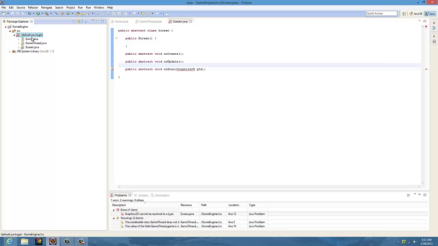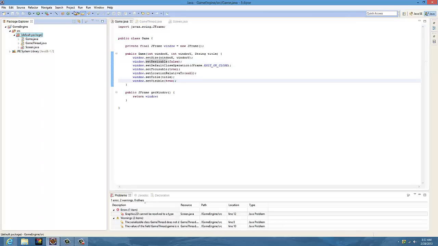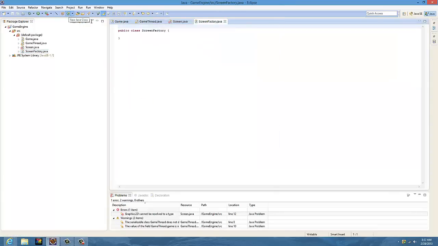So let's go back to Game. We'll leave that like that. Okay, so we're going to create a new class again, and this is going to be the ScreenFactory. So that's what we're going to call it. We're going to create a new class called ScreenFactory. And this is going to handle the screens and handle showing them and updating them and drawing them and things like that. So we're going to do public ScreenFactory.